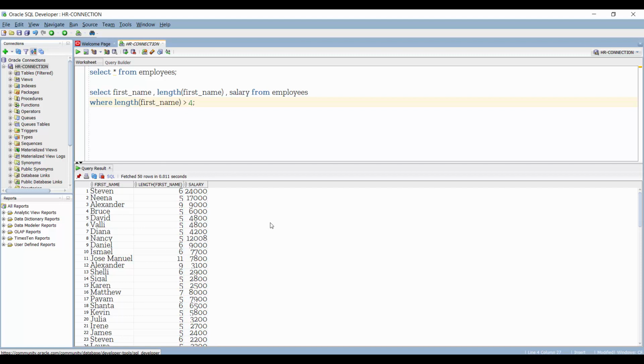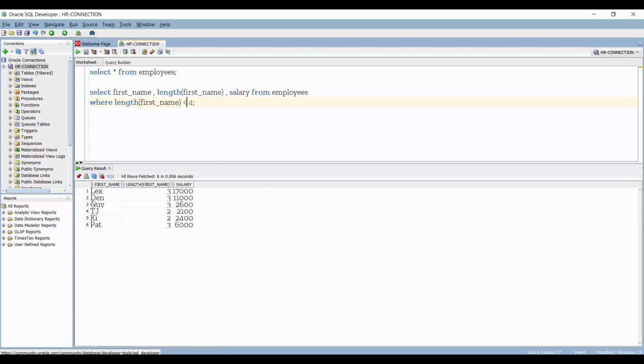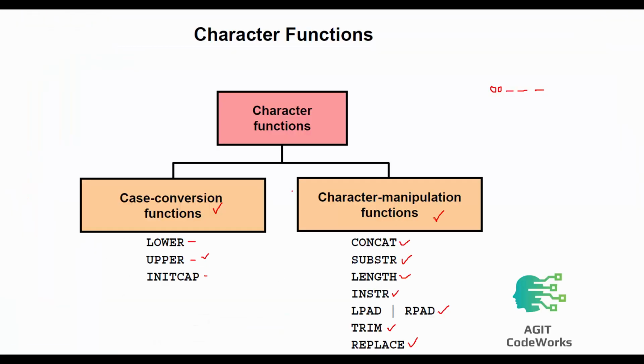This is one use of a function. I could also want all those whose first name length is less than 4. The data should be a bit fewer. Okay, these are all those whose first name length is less than 4. So according to our slide, we have looked at this length function right here. Now let's look at the other functions one by one.